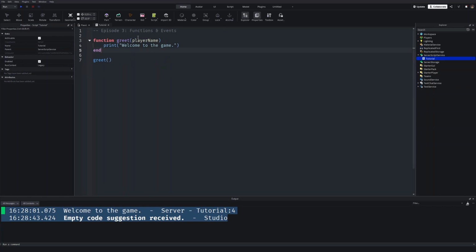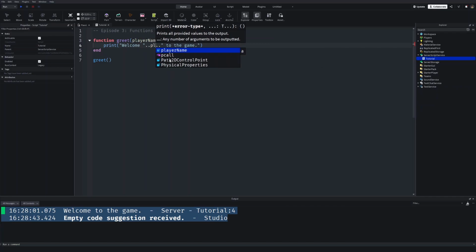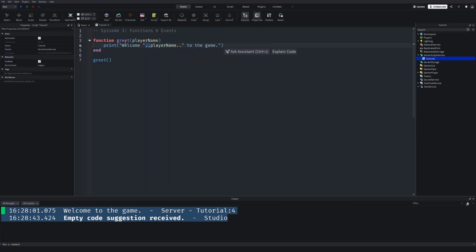So if we go back to the function, maybe I want to say welcome and then the player name and then to the game. So if I just do a little bit of string manipulation here, don't worry about this just yet, it's not too important, but you're just adding this player name into this string. So if you just do this, 2 dots means you're adding another string in between these 2 strings. So what this is going to do is say welcome, whatever the player's name is, to the game. And then we're going to need to do something here as well, because we're not actually telling the function yet what the player's name is.